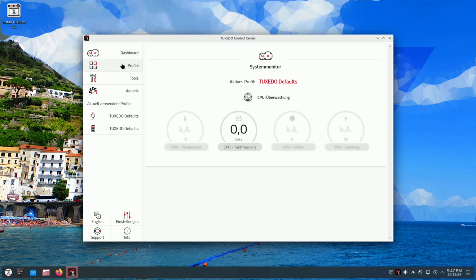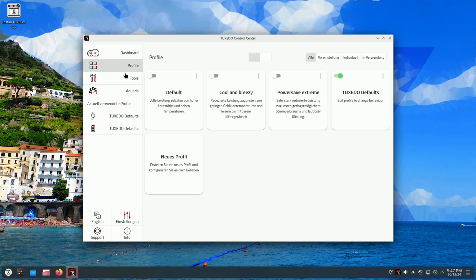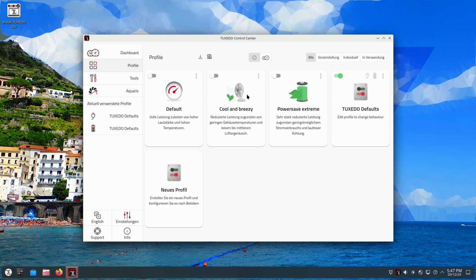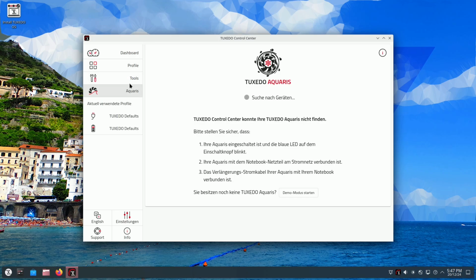So this is the control center you get from Tuxedo OS. Other than that, I don't see any new things or any difference from KDE Neon. So here is the profile you can customize. This is the good thing. Other than that, I don't see anything fancy or new here. So this one is a good option, like power save, extreme, Tuxedo defaults. You can choose the default, cool and breeze. So this is a useful tool from my point of view.